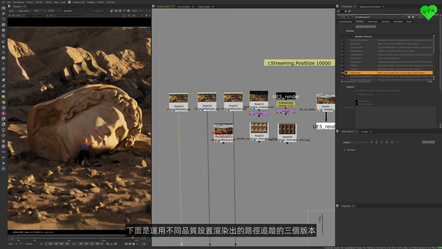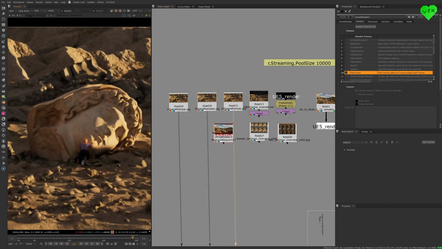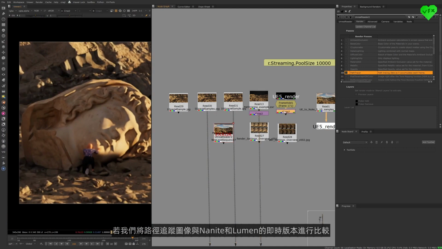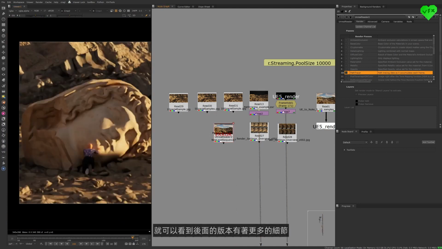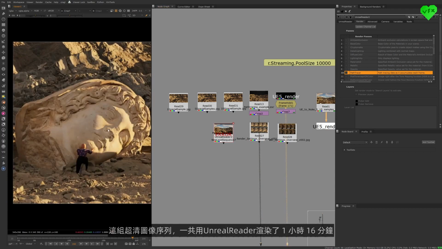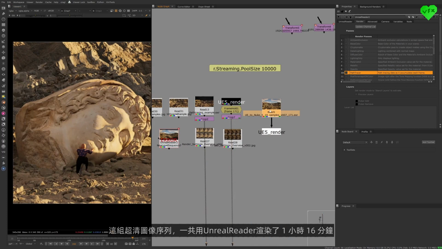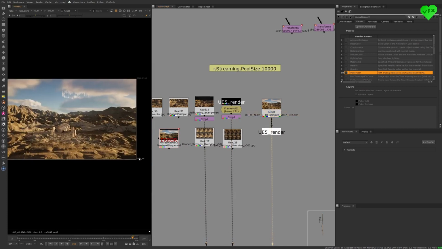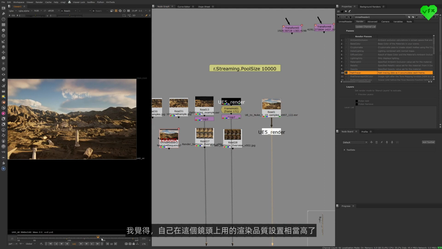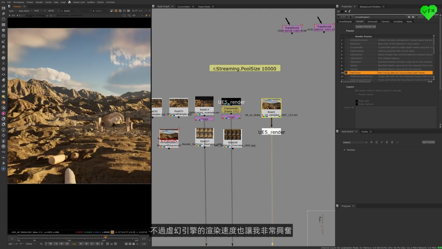Here are 3 versions of the same path traced frame rendered with varying quality settings. If we compare a path traced image to the Nanite and Lumen real-time version, you can see that the latter version has a lot more details. This UHD image sequence took 1 hour and 60 minutes to render with the UnrealReader. I rendered it with 5 spatial and 10 temporal samples, and I consider the render quality settings that I used for this shot to be pretty high. I'm really excited by the rendering speed of Unreal Engine.